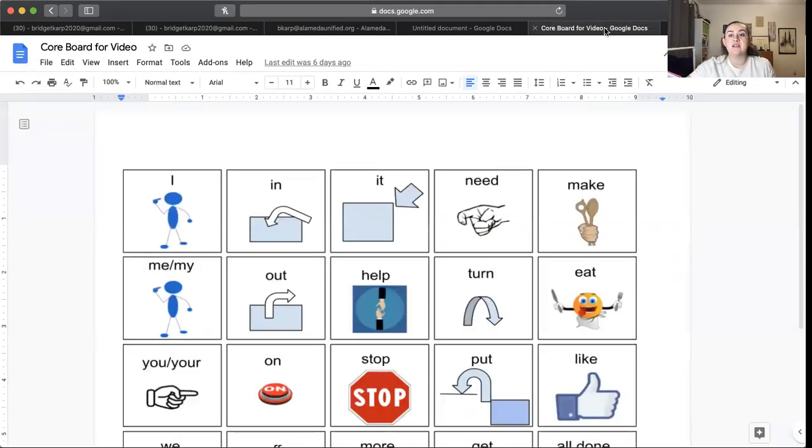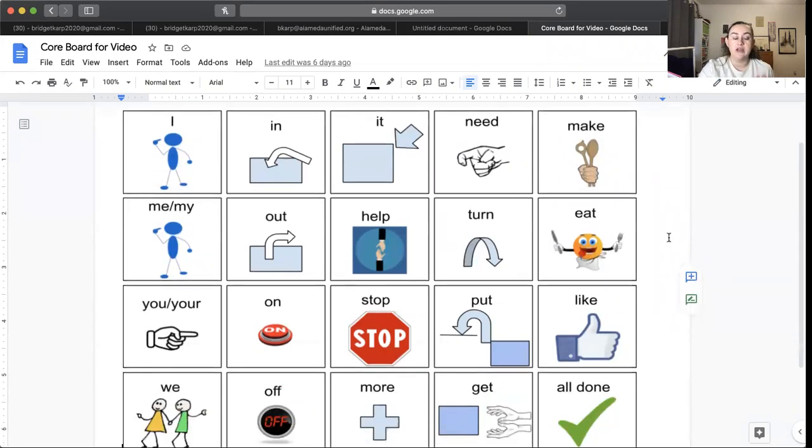Unless you're an SLP or an OT or someone that's familiar with core boards, this might be a new concept for you. So this is a core board that I created in Google Docs. This is what I'll be showing you how to make. So core boards are for individuals that need another system to help them communicate.